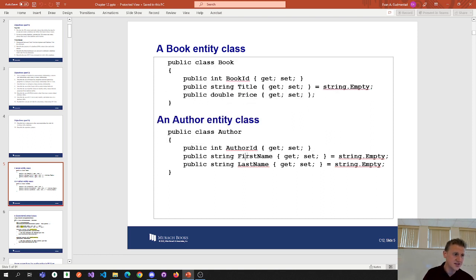As we get into this, a book can have many authors and an author can have many books. So as we expand on these classes, there will be more code in these to help us create what's called a many-to-many relationship. And that's just something that we will be adding to this.